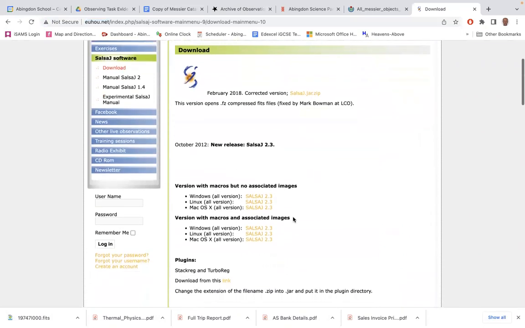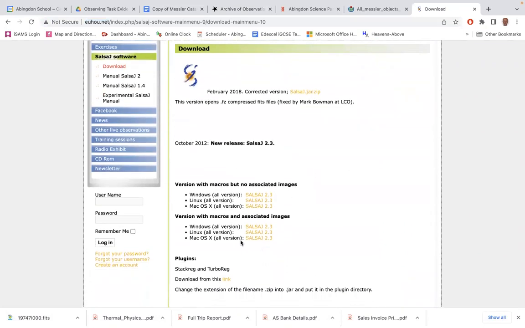It explains a lot about it here, but here it's got download just there. Okay, and then you can pick your device. And the good thing about this is it will work on Windows or on Mac. The software that the National Schools Observatory supply will only work on a PC and not on a Mac. So you can download it. Now I've already downloaded it, so I won't show you that. What I will show you is what happens.